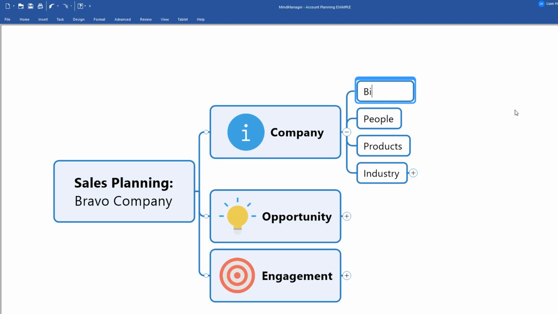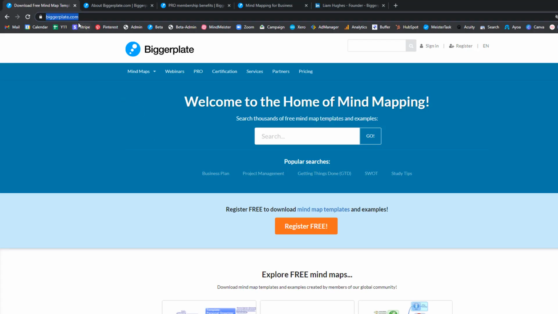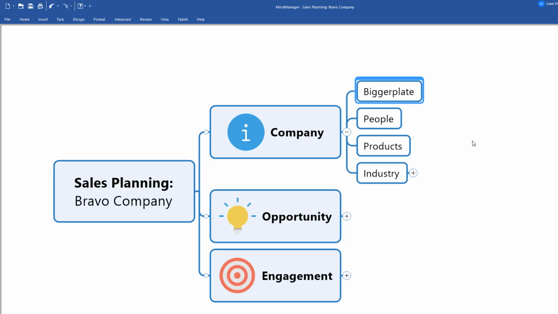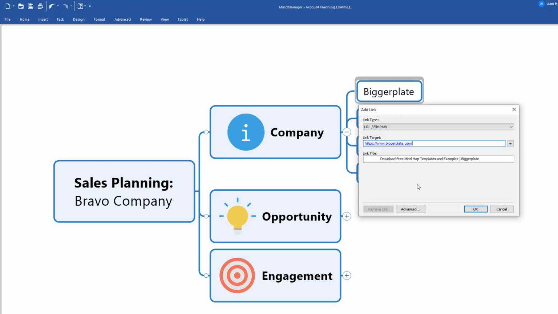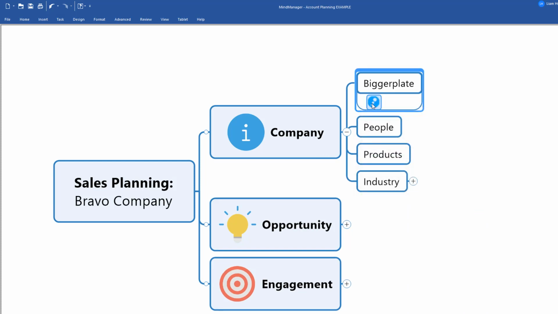So for example, if my target company is Biggerplate, if I was going to be trying to sell something to Biggerplate, the first thing I'd probably do is jump to that Biggerplate website and just capture that website address and pull that directly into my mind map. So I can just say to insert a link, add that into there. And what I've saved in here now is a really quick little signpost that can take me exactly where I want.